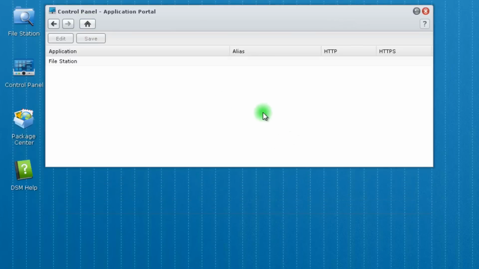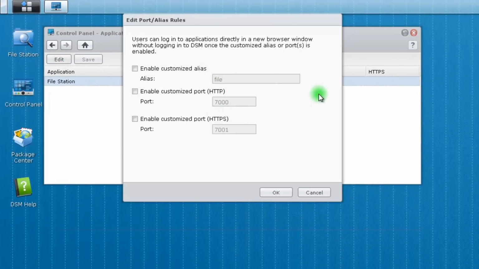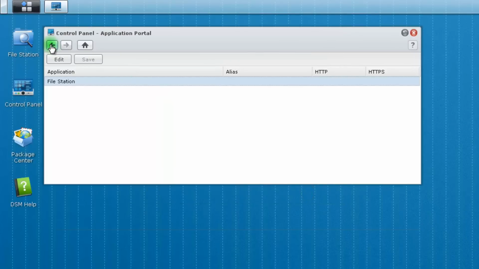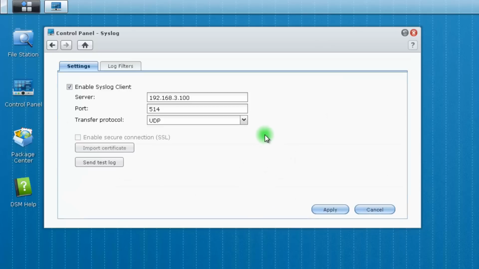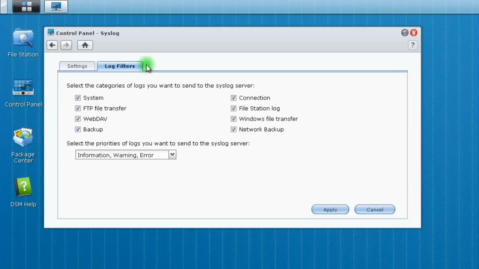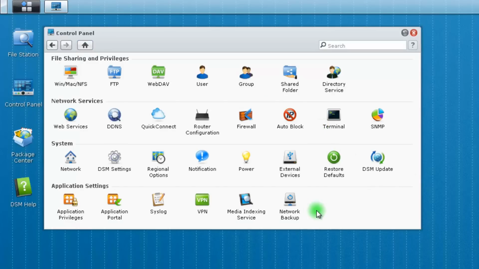Application portal. I've only got a file station running. There's a few things you can customize. A lot of these settings I've not had to change. It just works. Right, Syslog. This is quite handy for me because I have a Syslog server. I send quite a lot of information to it. You can go into log filters and specify what level you want to send. So I'm sending everything: information, warning, and error, on a lot of the events. It's useful for troubleshooting, or if you have a fault or want to know when something's about to go down.